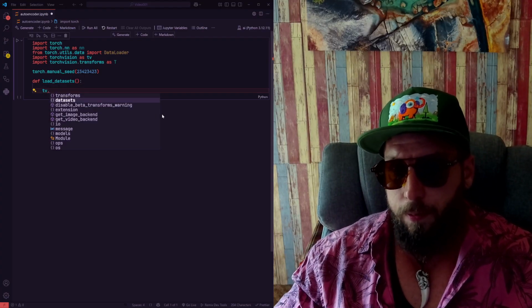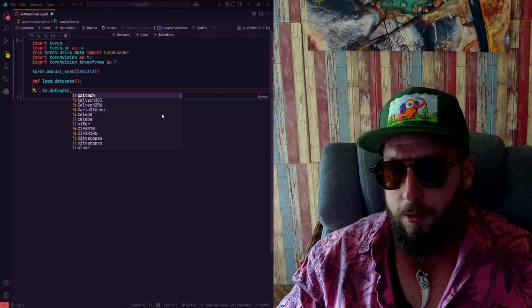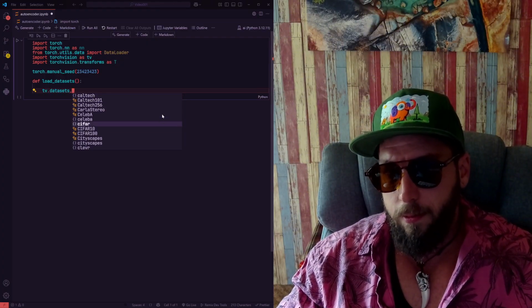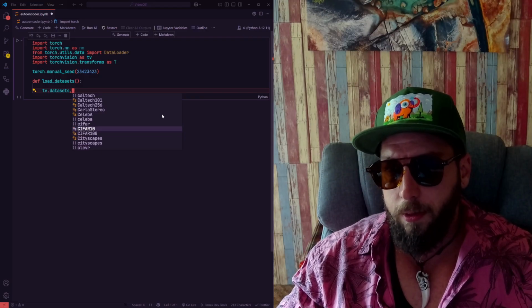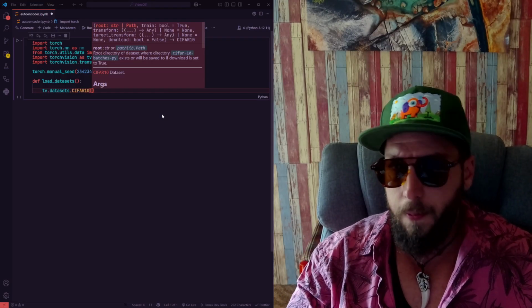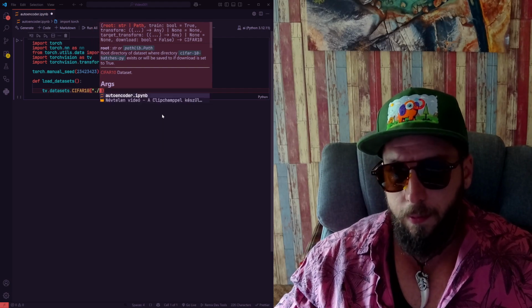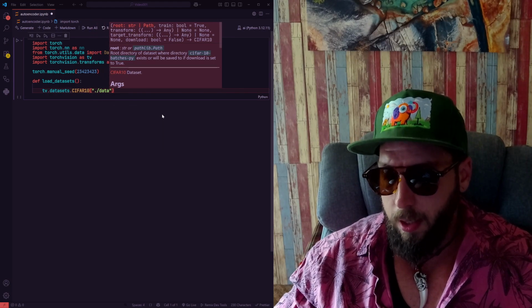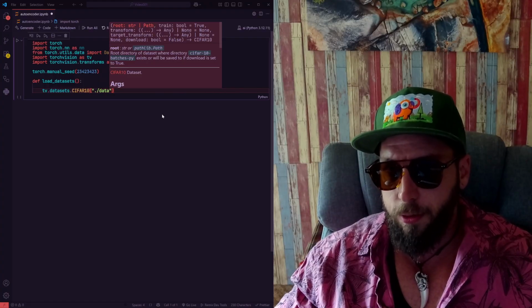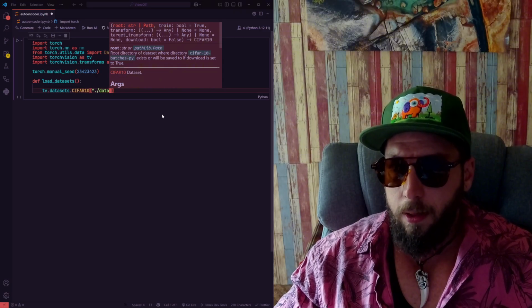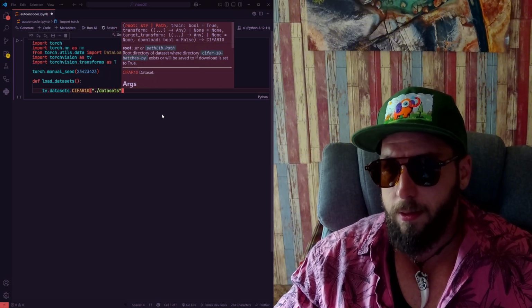So TorchVision provides these image datasets. You can see Caltech, CIFAR-100, and we'll use CIFAR-10. The root is where Python will download the dataset, so make sure you have a few gigabytes of free space. And let's just make it datasets.